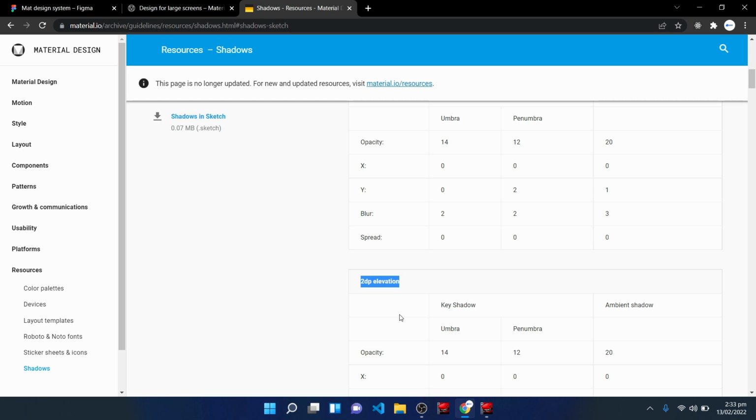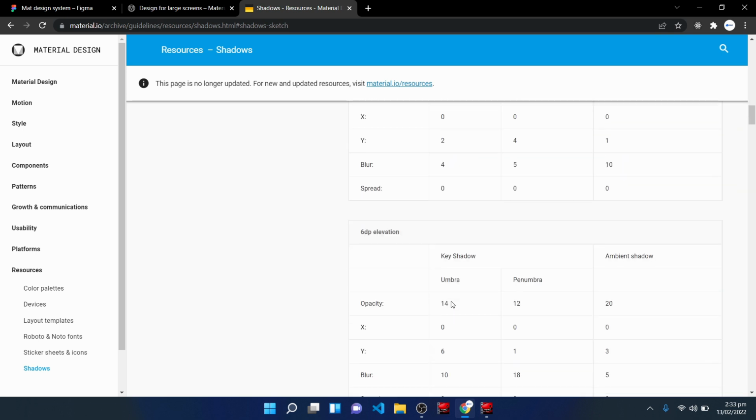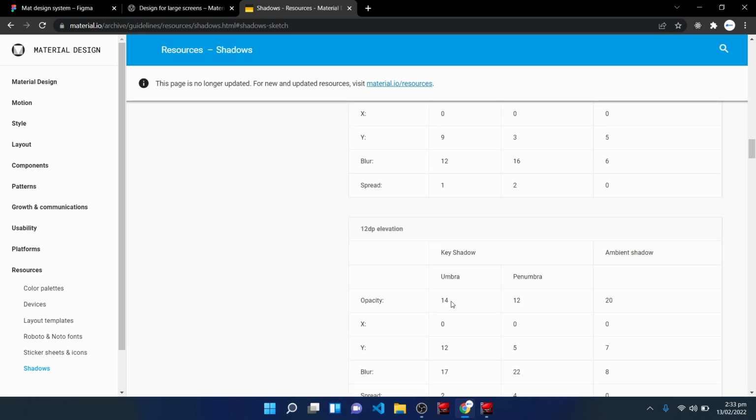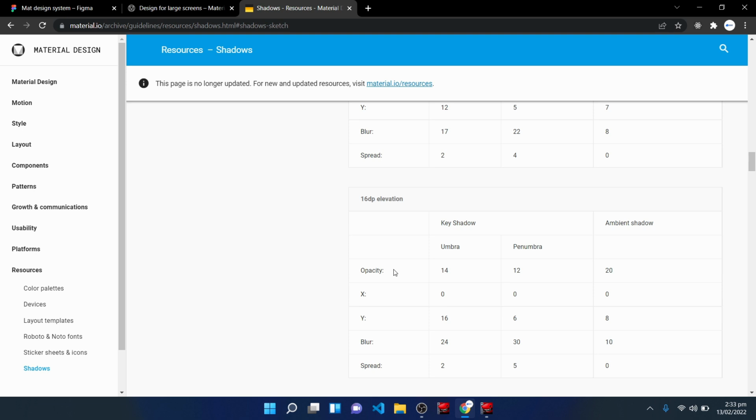Now, let's work with one table to see how this works. So I would scroll down. I would like to work with the 16dp elevation table, which is this. On this table, you'd see that we have a key shadow column and an ambient shadow column. Right under the key shadow column, we have two types of key shadows: the umbra key shadow and the penumbra key shadow. What we have here are values for these three different types of shadows.